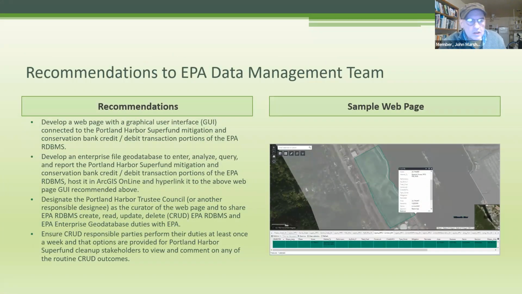So a recommendation to the EPA, and they've already pretty much said they're going to do this: a graphical user interface on a web page that has their relational database management system and their enterprise geographic information system geodatabase up and available for people to access the spatial data and the attribute data in the tables for all these different sites, to get things like acreages and credits.